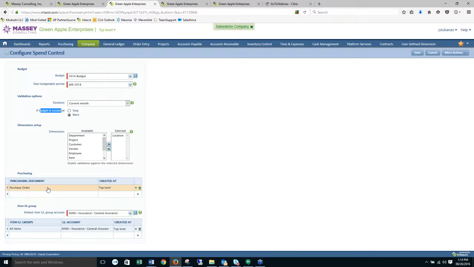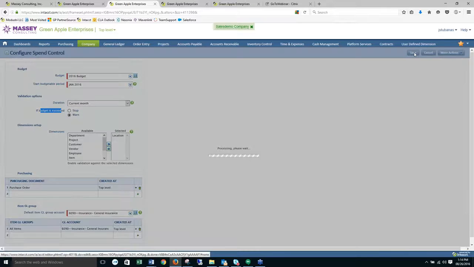The next thing that you do is you identify what are the purchasing documents that you wanted to evaluate your spending against. Of course, a prerequisite is that you're using the purchasing module. Further down, you set up the GL accounts that you're going to monitor and the item GL groups. So what I've done is I've gone in here, I have set one up for insurance so that we could see this in action. And so then I say save, and my spend control is ready to use.